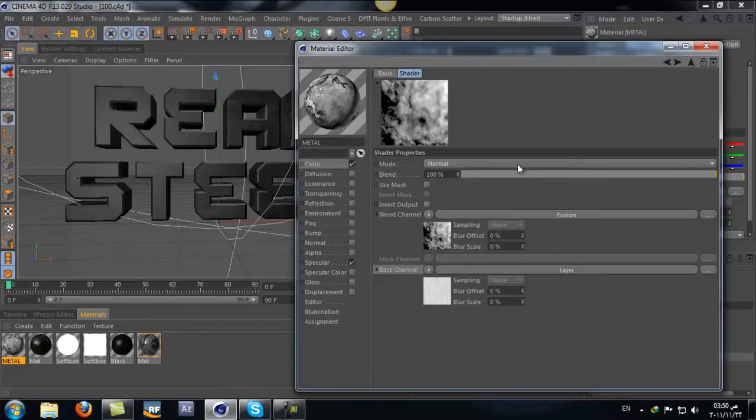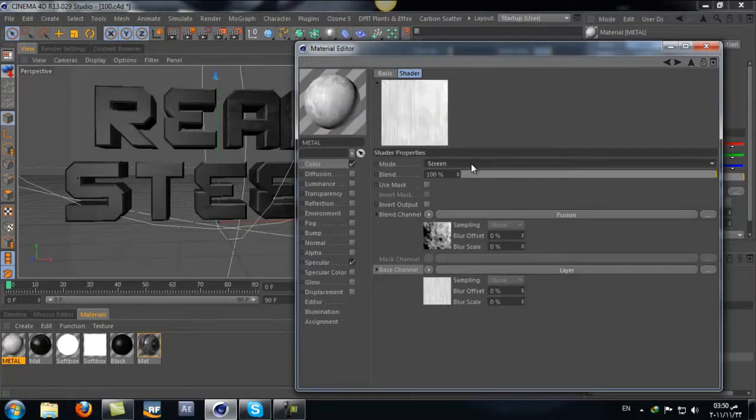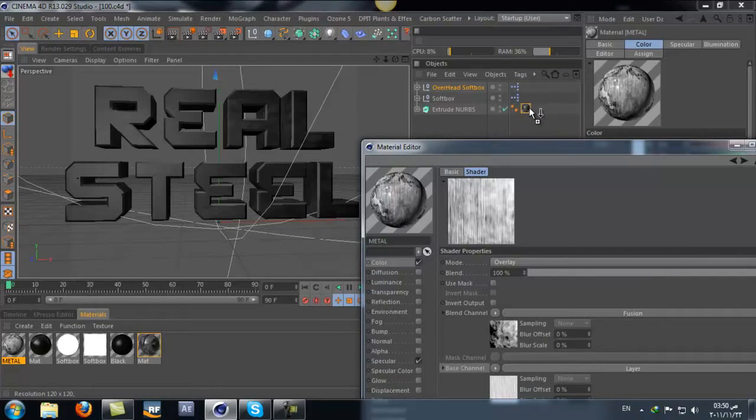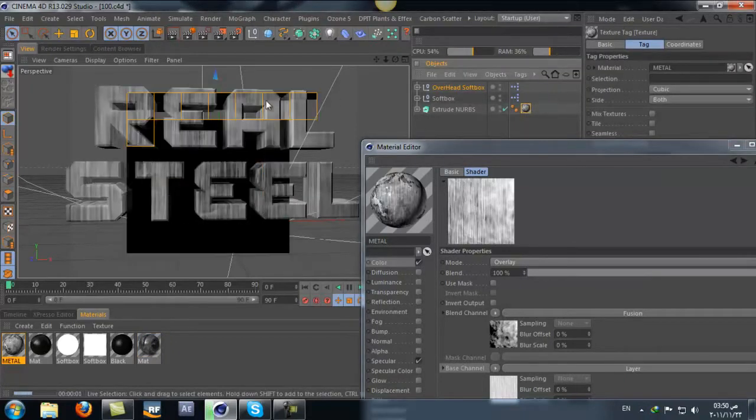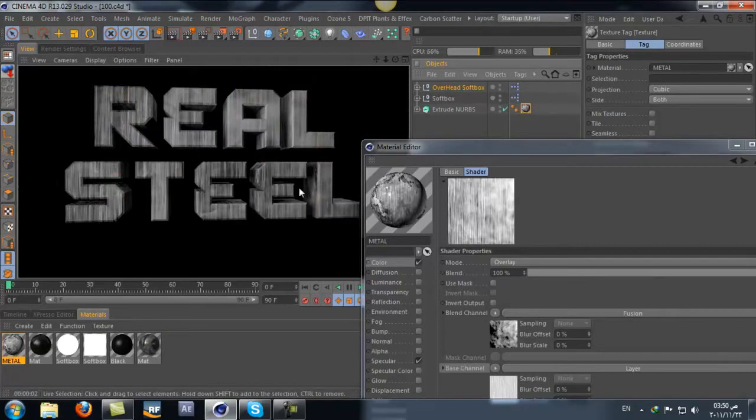Alright, we can go back now and mix these two shaders together and get this kind of interesting result, as you can see now. And let's apply this to our text and see the result that we get. Now that looks pretty good. I'm not gonna lie, looks pretty good.